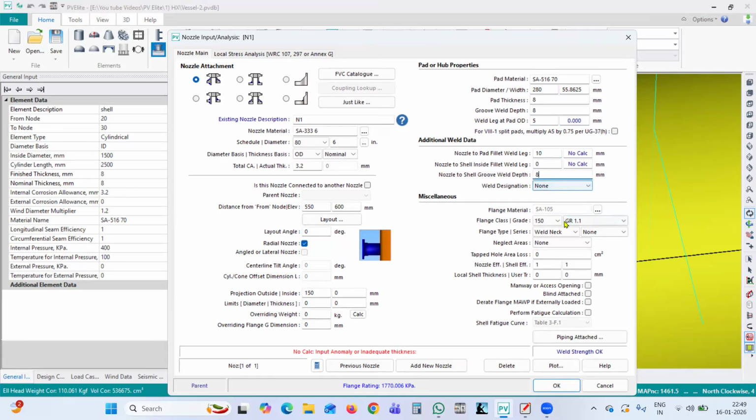It automatically selects the flange material here. It's selected 105. We can select different types of flange here, like weld neck, long weld neck, lap, slip-on, socket, threaded. There are various options. I will select weld neck flanges, and if you are designing a manway, or if there is a blind, you can click this one.